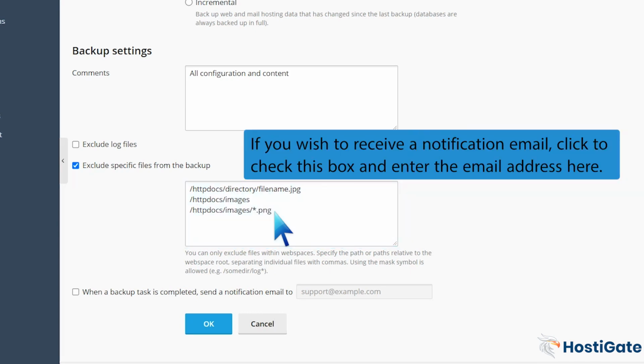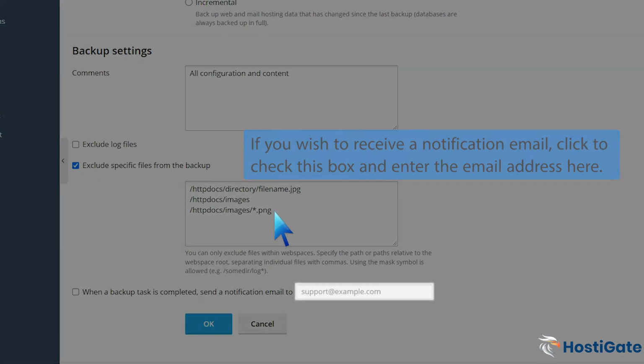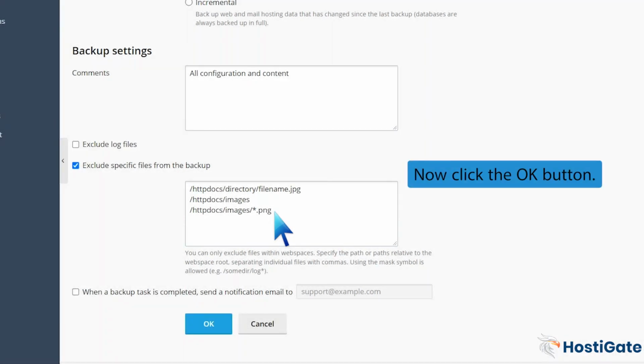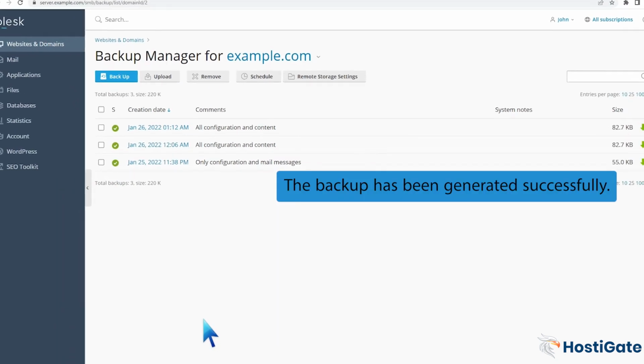If you wish to receive a notification email, click to check this box and enter the email address here. Now click the OK button. The backup has been generated successfully.